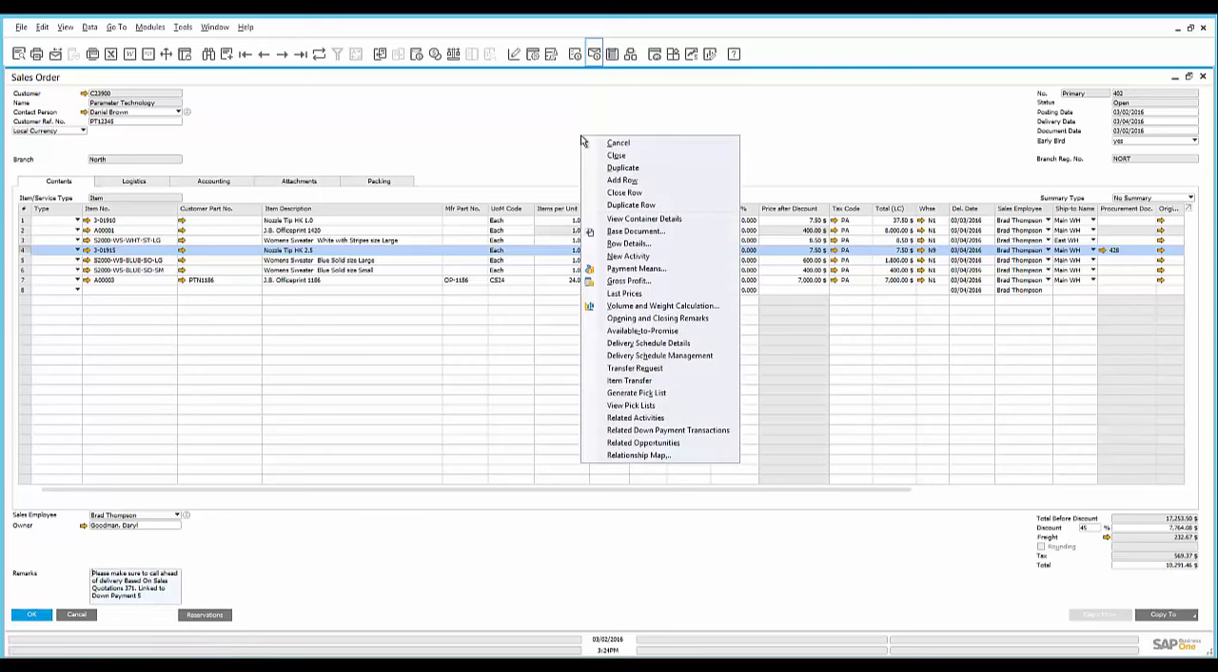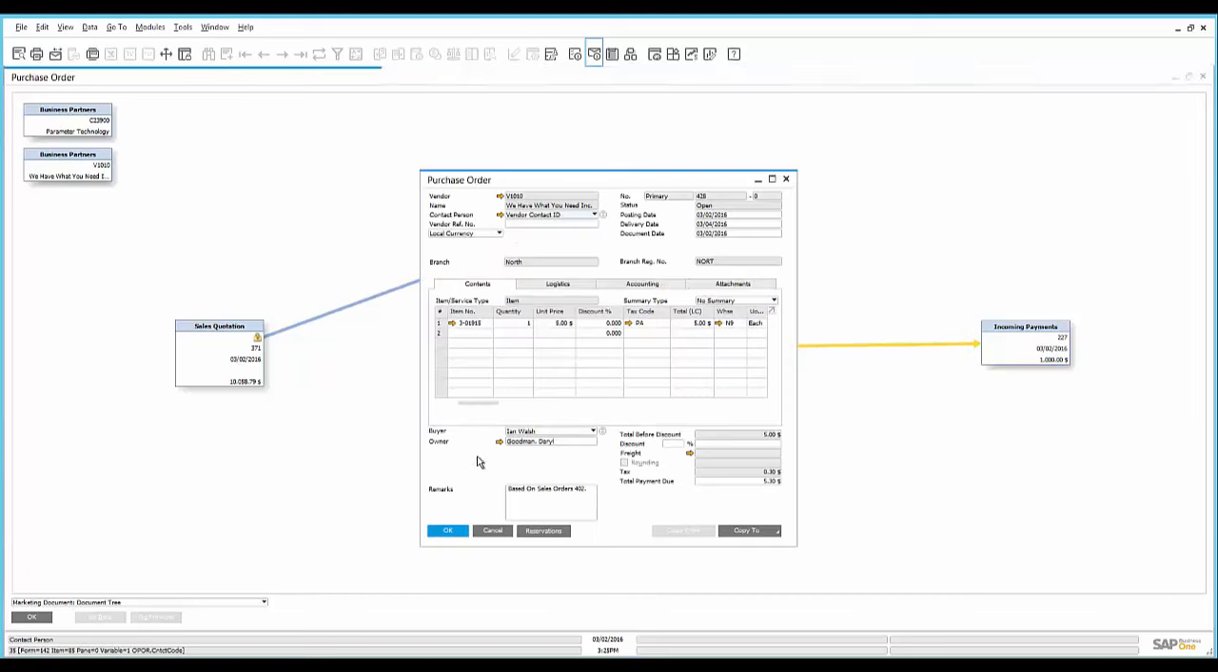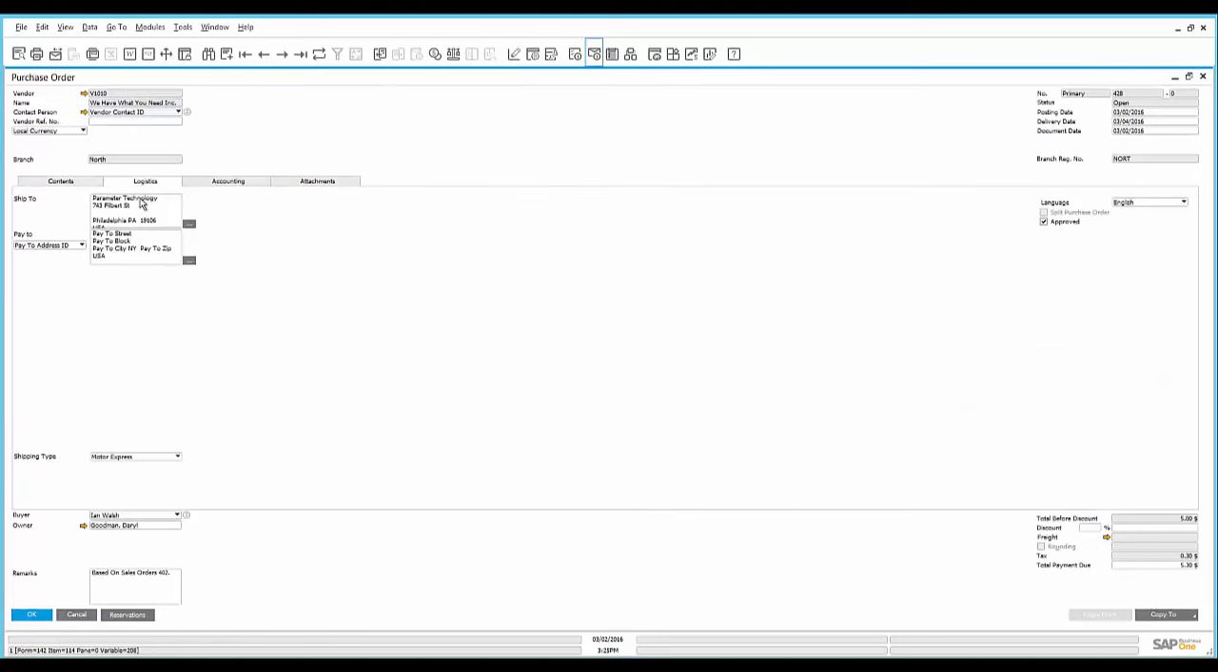Another way to be able to see everything that's happened with the order is to use the relationship map. This relationship map shows me that it started with a quotation, that we had an approved order, that the order has an attachment, that we've created a purchase order from the sales order, and that we've also taken a payment, an incoming payment for a deposit. You'll see here that you can actually open up documents directly from the relationship map. So if I go to the purchase order, you can see that the address, because this purchase order was created from the sales order, is automatically shipping directly to Parameter Technologies.